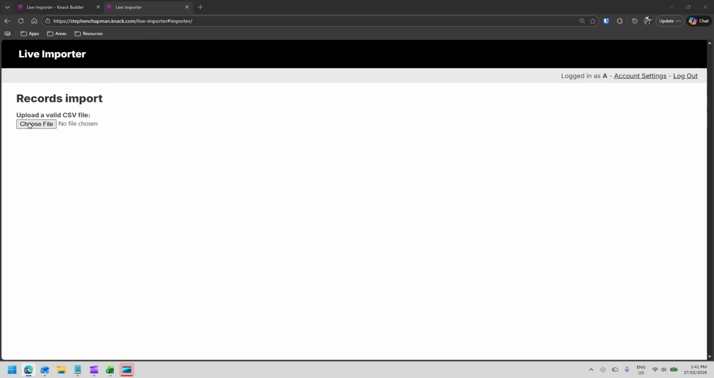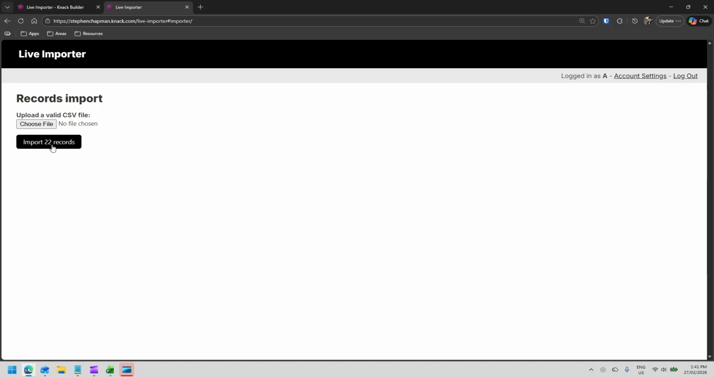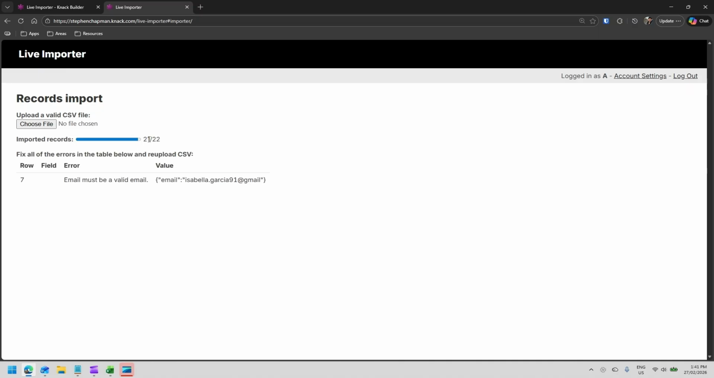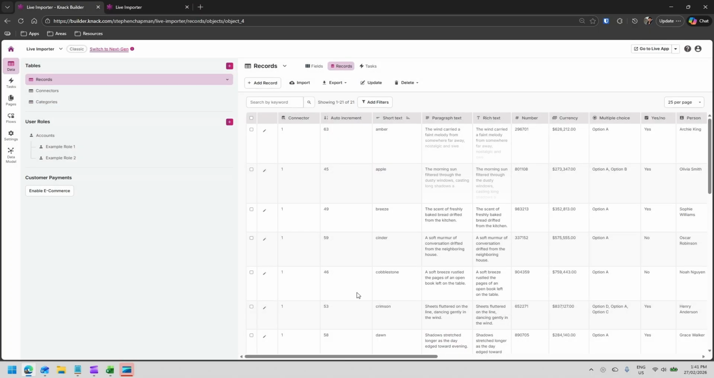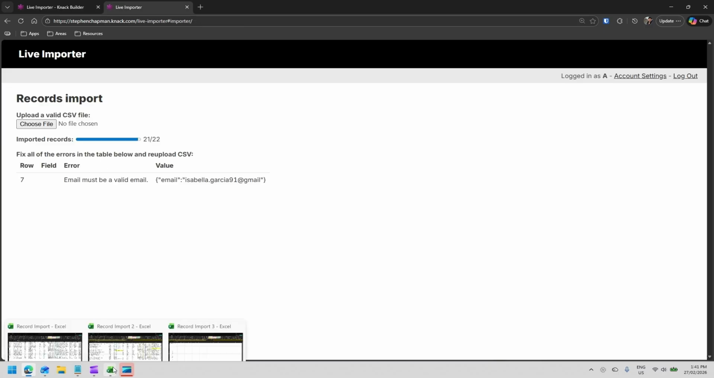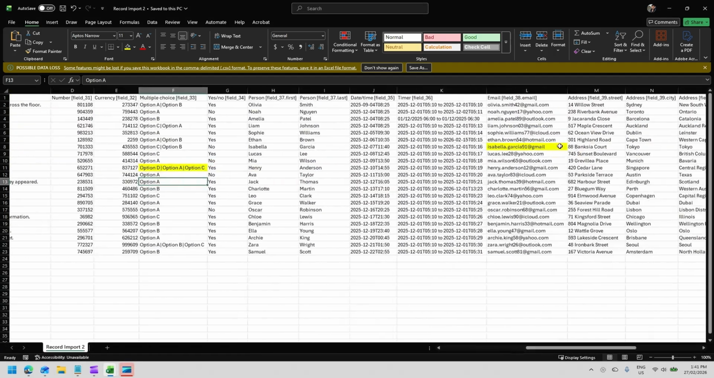I'm going to choose that file again and import that second file. You can see it's now progressing, but we have one that's an error, and that was that email must be a valid email, and that's Knack's validation that occurs there. Whereas all the other 21 records, if we look here, will have imported nicely, which is good. So now we have to just go and resolve row 7, which is this one here.